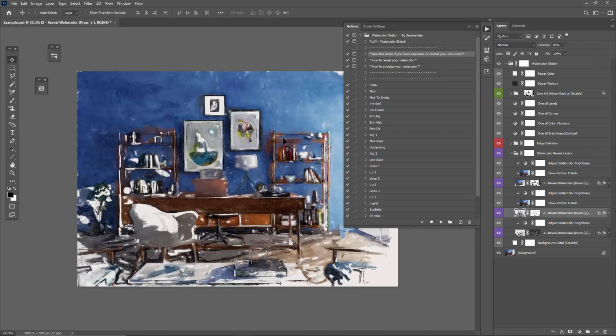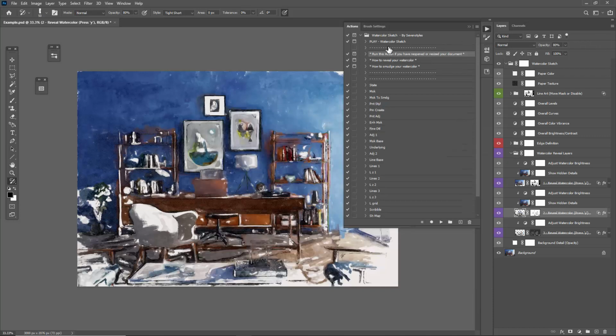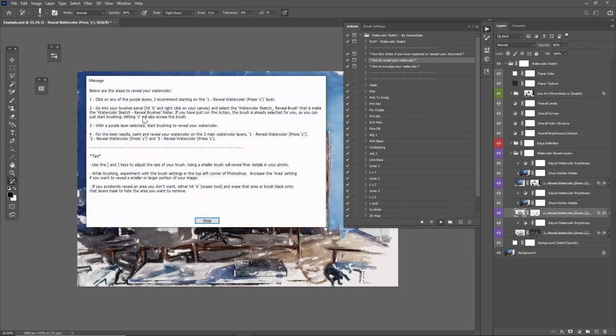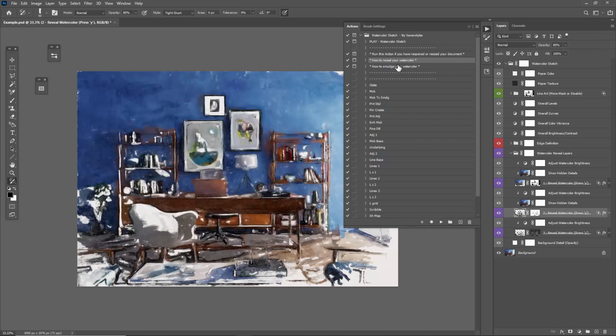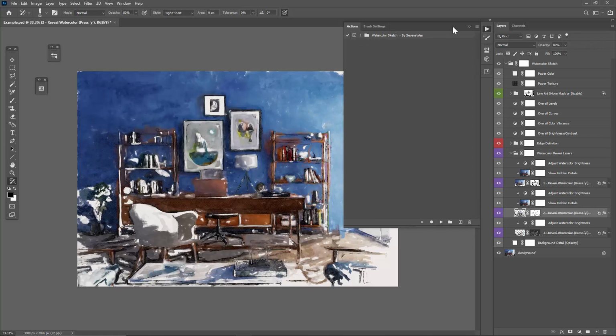This will allow you to continue to keep brushing to reveal your watercolor using this brush here. So that's an important thing to remember. That's why I've just added it here. And these two actions here are just instructions if you forget how to reveal your watercolor. Just press play on this action, and there are just the 4 steps at the top with some tips, and just some instructions on how to smudge your textures again if you forget.